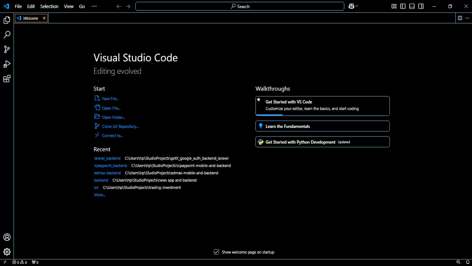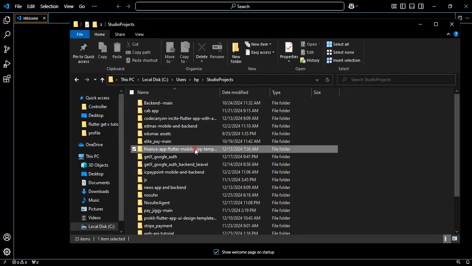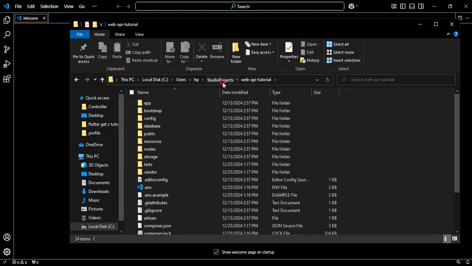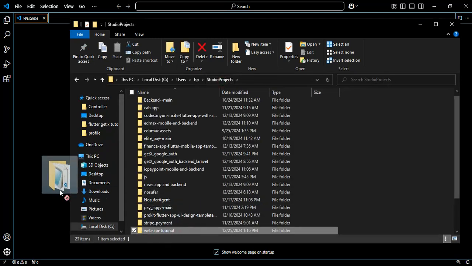Let's open our project here. We can come here and search for our project, which is this, and open it in VS Code. Drag and put it here.